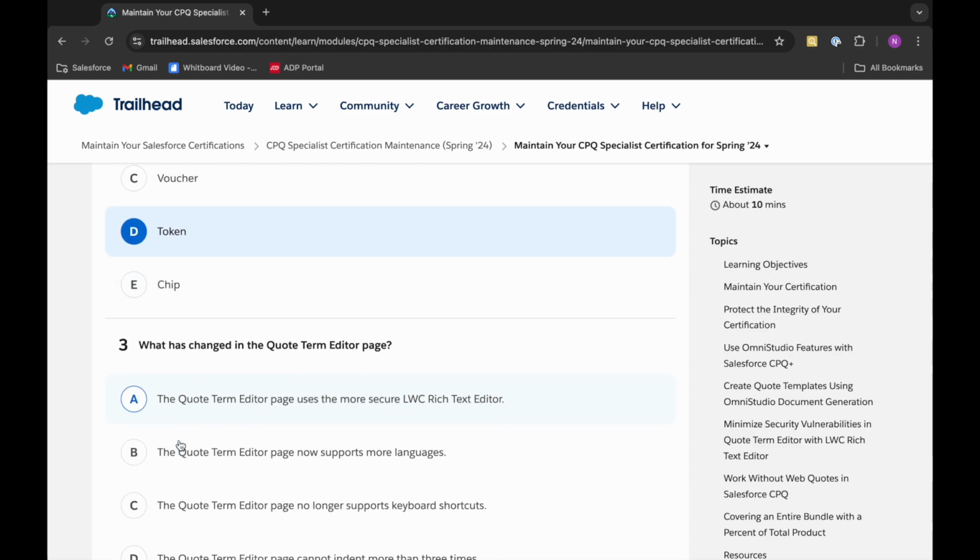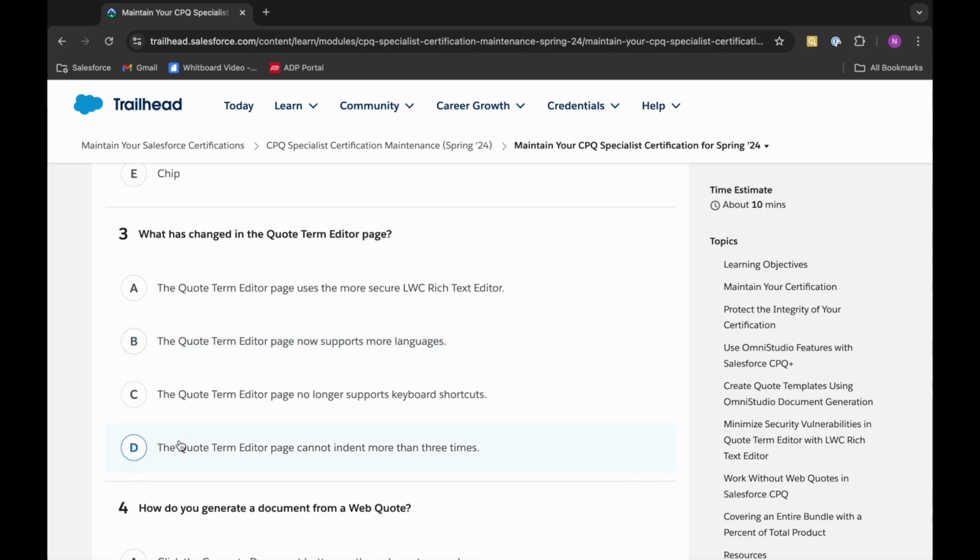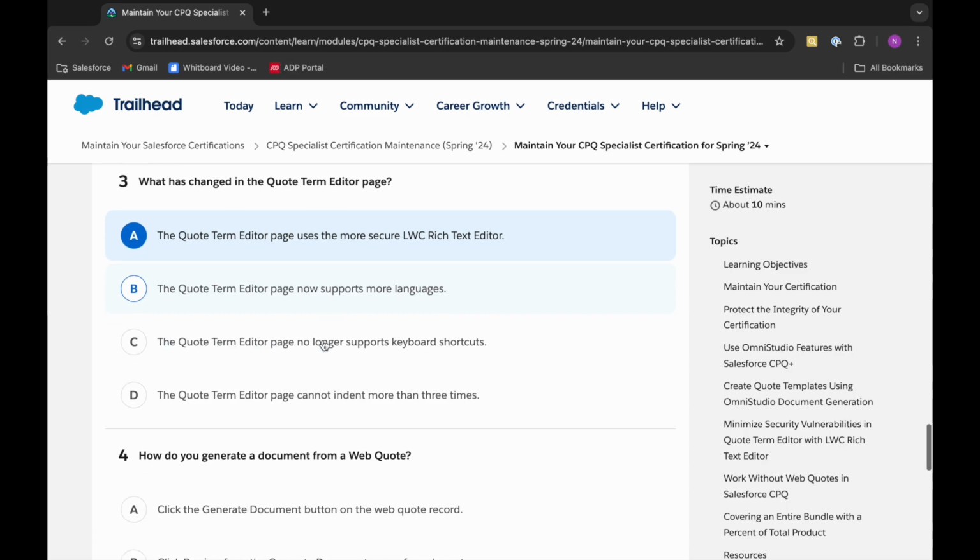Third question is, what has changed in the quote template editor page? First option is the quote template editor page uses the more secure LWC rich text editor now. Second is the quote template editor page now supports more languages. Third is the quote template editor page no longer supports keyboard shortcuts. And fourth is the quote template editor page cannot indent more than 3 times. So the first option should be the correct one. That is, we have replaced the CK editor with the LWC rich text editor.